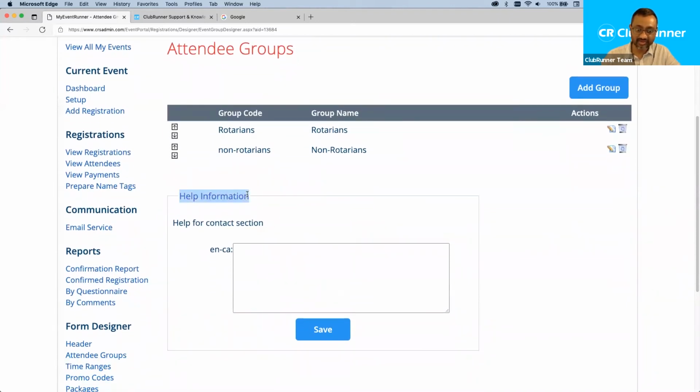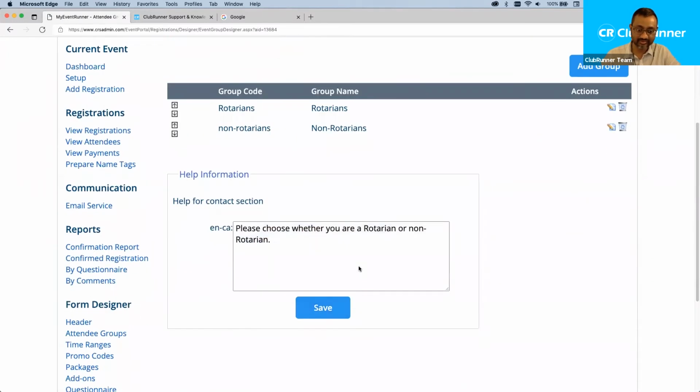Before I do that, I just want to talk about the help section. You can actually provide a little help text to all your users. I'm going to do that really quickly. Please choose whether you are a Rotarian or non-Rotarian, okay? And go click save. This is help text. You're going to see where this lands on the registration pages as we move through the process. I'm going to click save. Okay, so there's my help text.